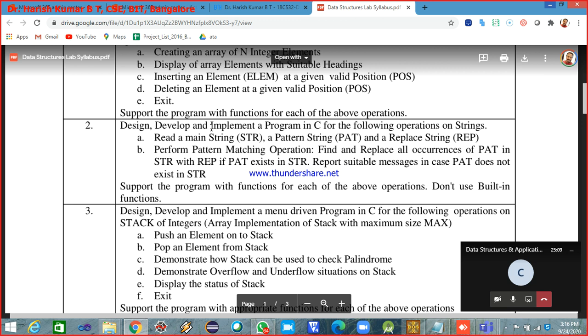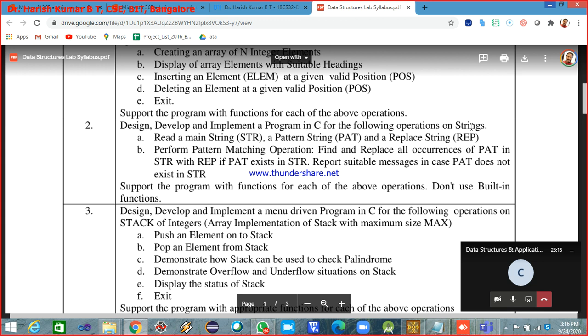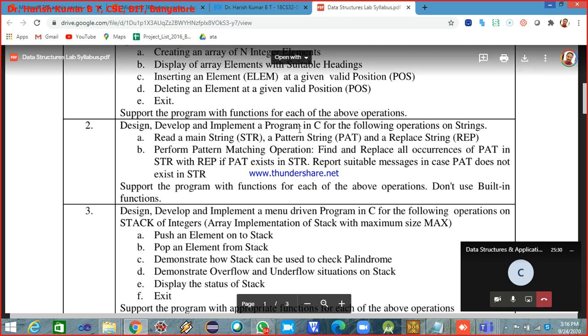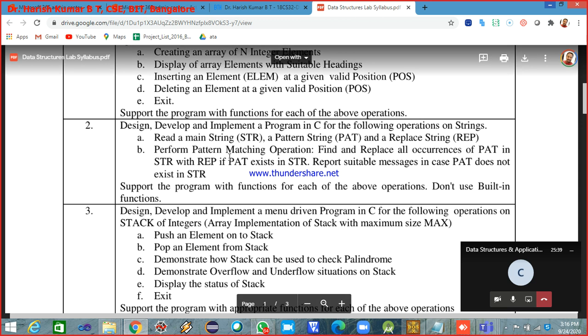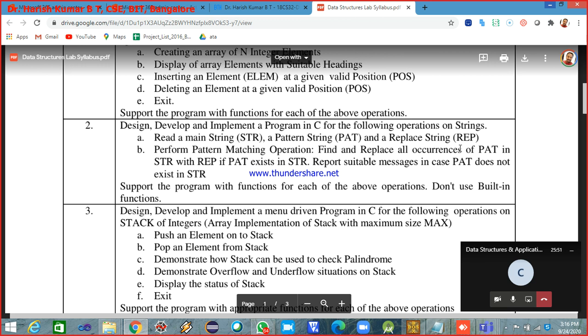Design, develop and implement a program in C for the following operations on strings. Strings are not yet complete, we'll continue the theoretical concepts tomorrow. For today, since it's a lab tutorial class, I want to finish giving this program. All the prerequisite concepts required for understanding this program, I've already told you yesterday. So we will just apply the same thing and come up with a solution to this problem statement.